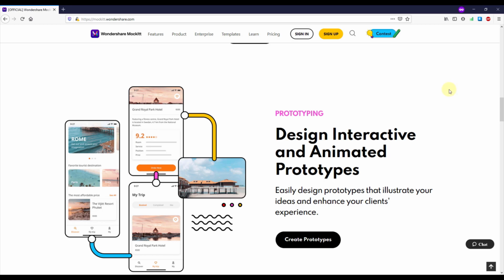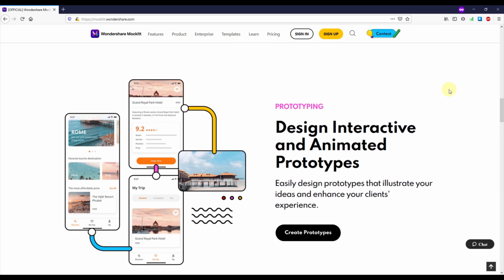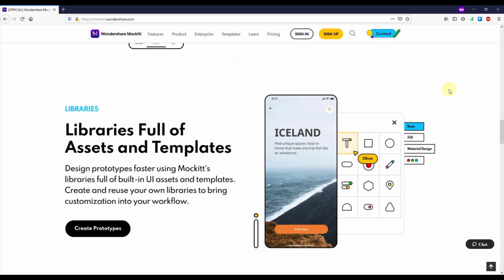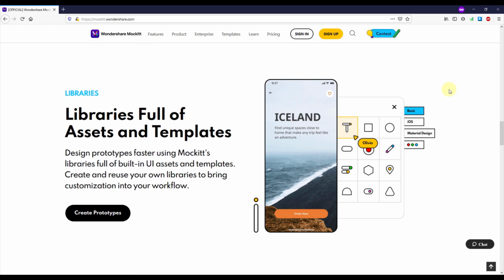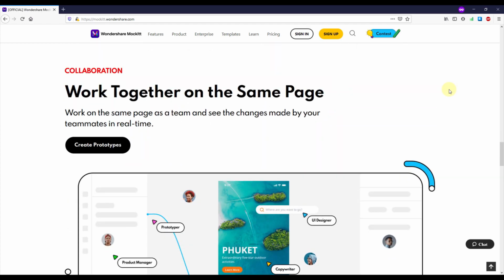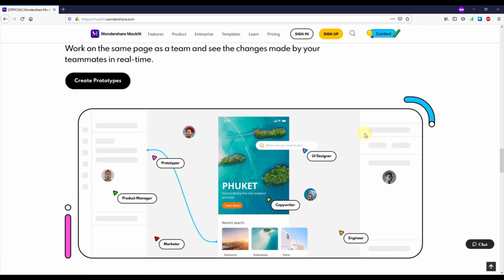Basically this is a web-based application and you can use it from your web browser as soon as you register. This software is free to use and you can play with it all you want. The first thing you need to do is create your account on this website. The website URL is mockitt.wondershare.com. This link will be down in the video description so you can check that out. Once you register, you need to sign in.